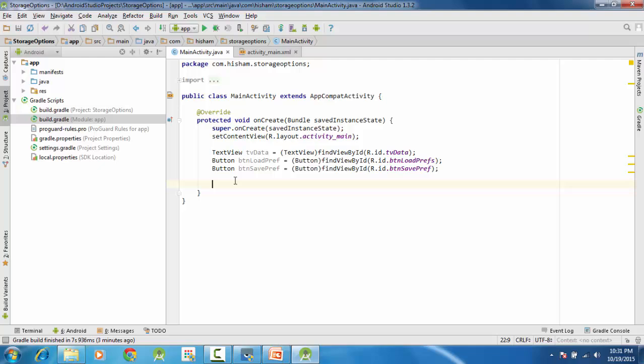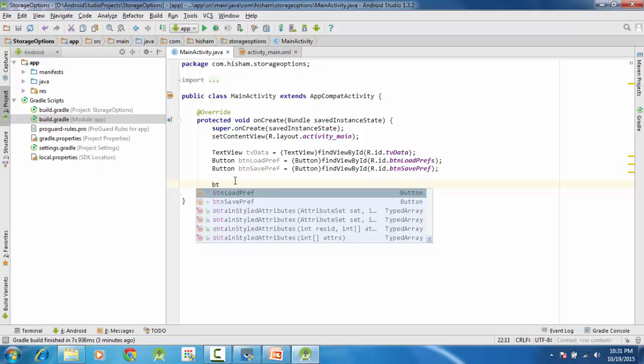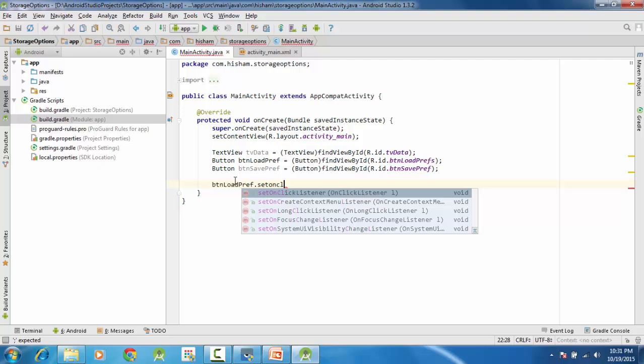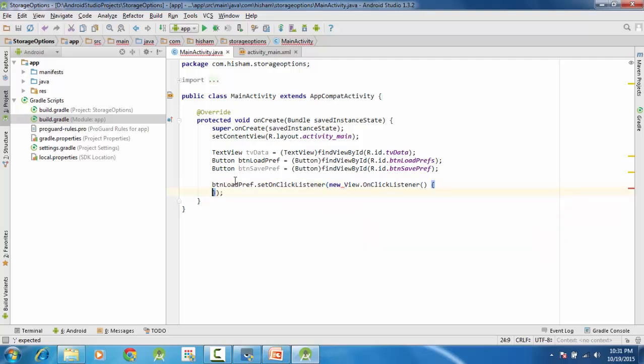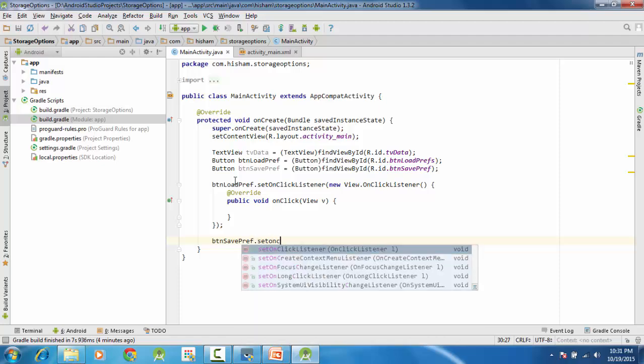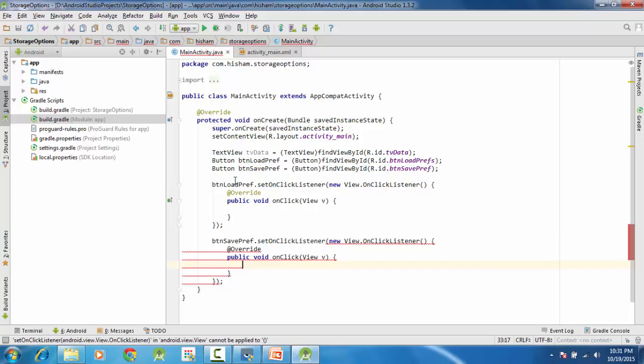Now on the click of the load preferences button, I will load the preferences. So first let's set an on click listener on this one, new View.OnClickListener, and let's set the same on the save button, setOnClickListener, new View.OnClickListener.